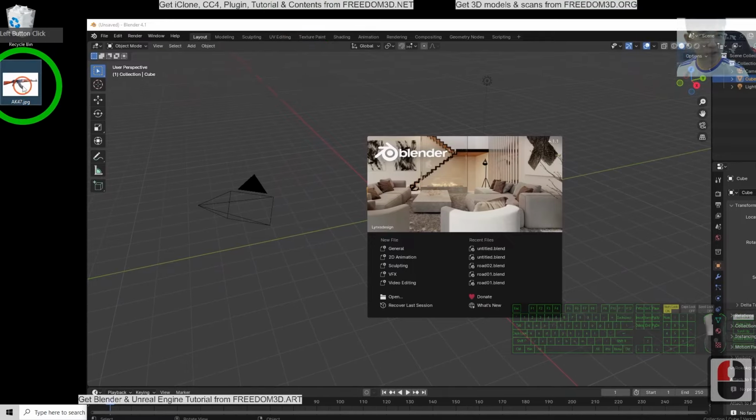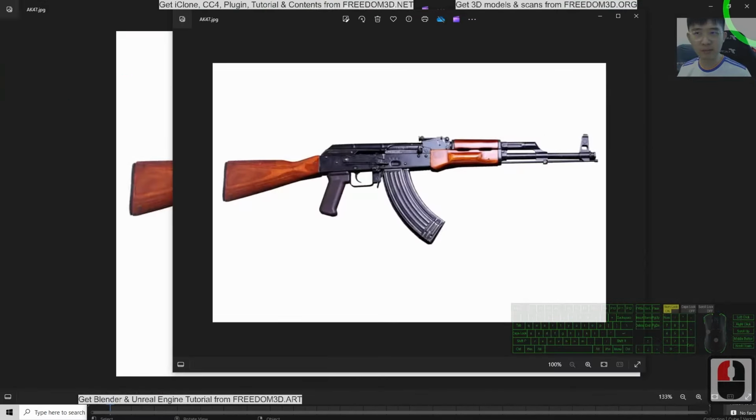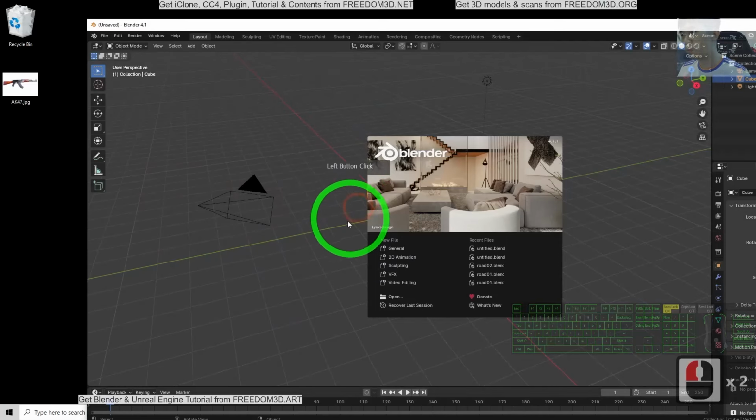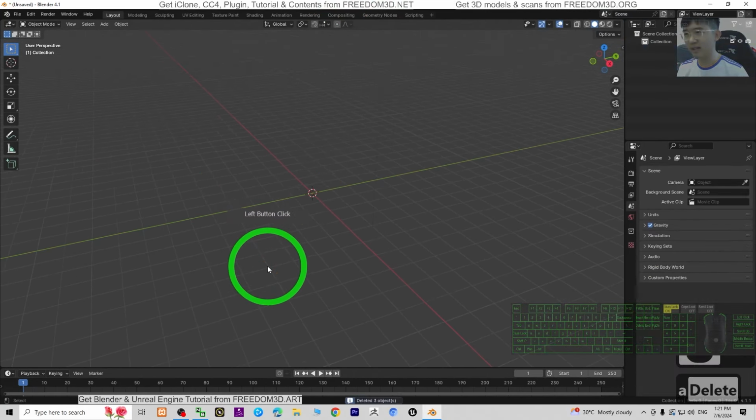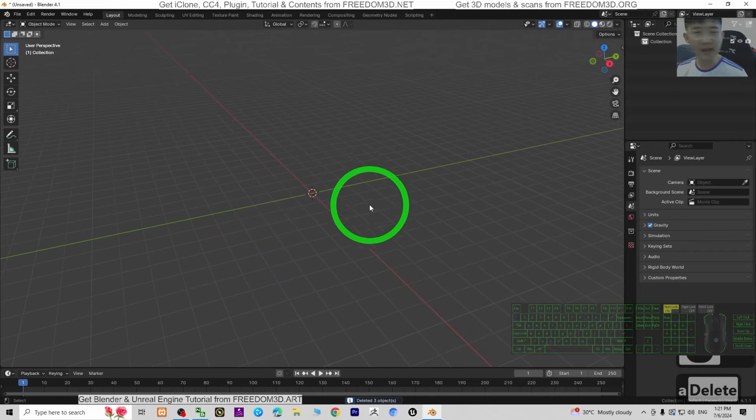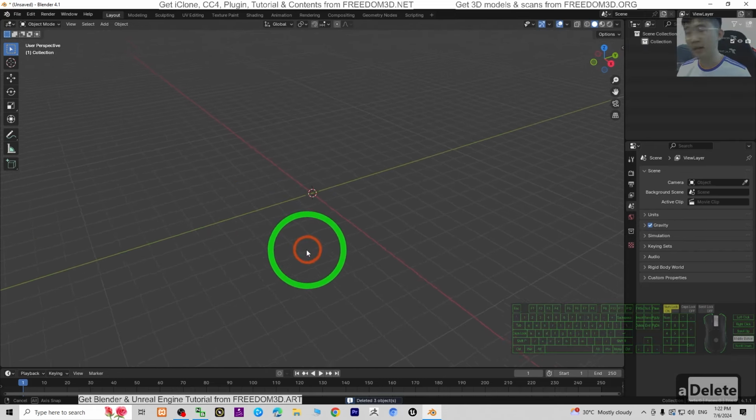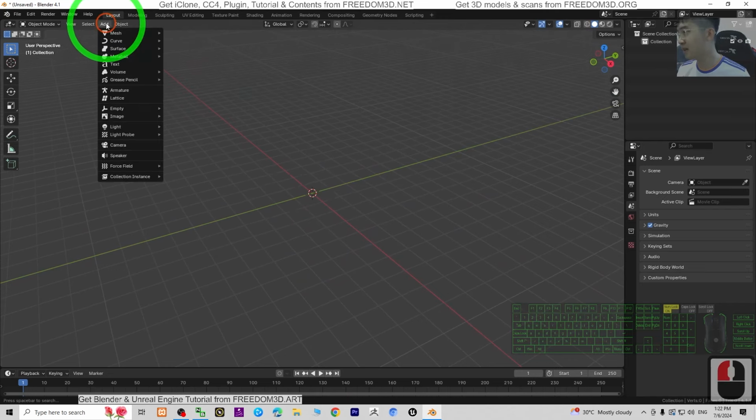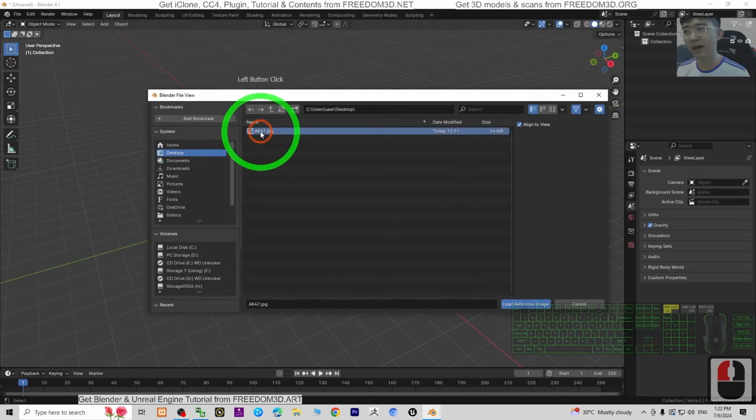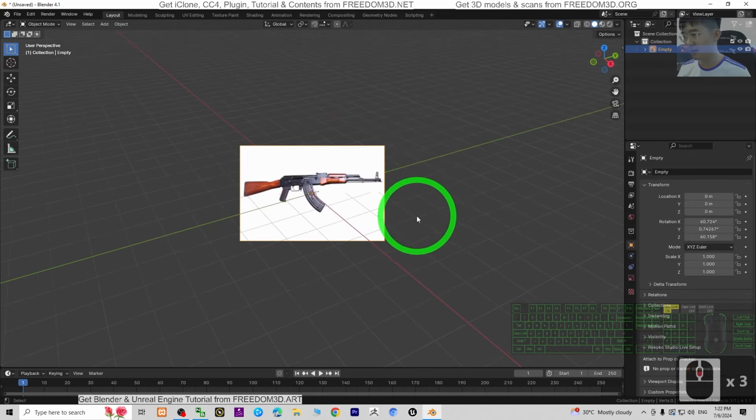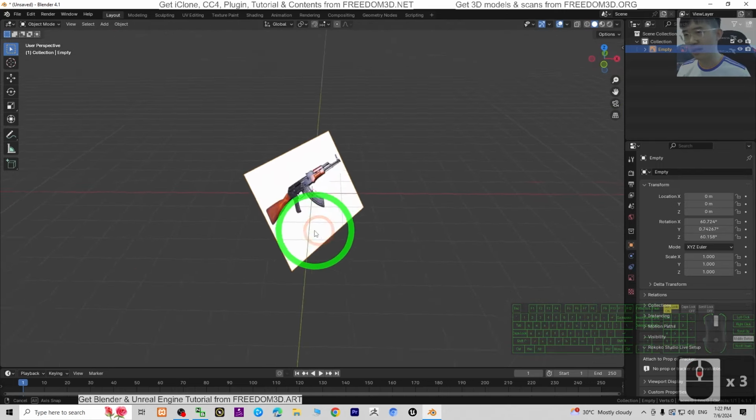Now, you have a picture. This is a JPG image. So, in your Blender, first what you are going to do is just press A and press delete to delete everything. And next, we are going to import the image reference. Just click Add, Image, Reference. So it is on the desktop, the AK-47.jpg. This is a picture. Double click it. You can see it is going to import as a picture.